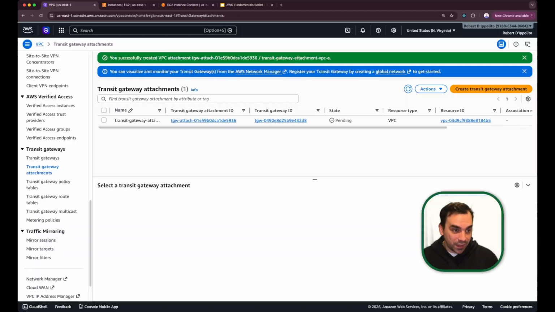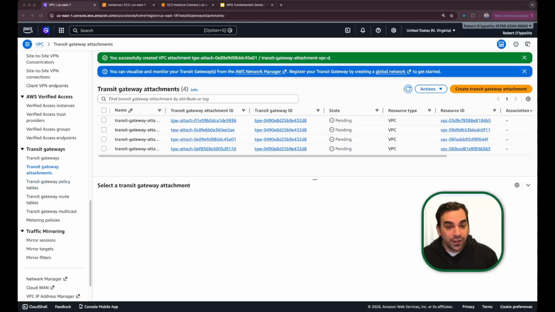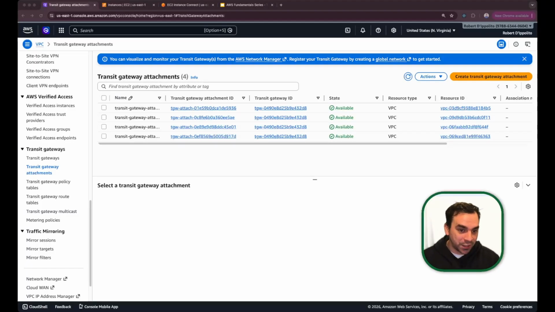Now I'm going to do the same thing for the next 3 VPCs and make sure that we have transit gateway attachments for each. So now we have the transit gateway attachments set up and they're in a pending state. So once these are up, we'll be able to attach them to our router. All right, so now all of our attachments are available.